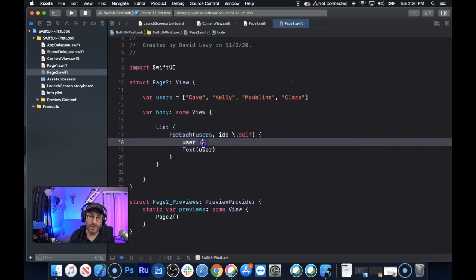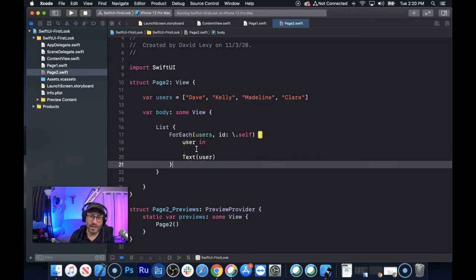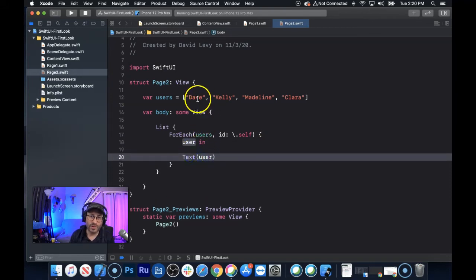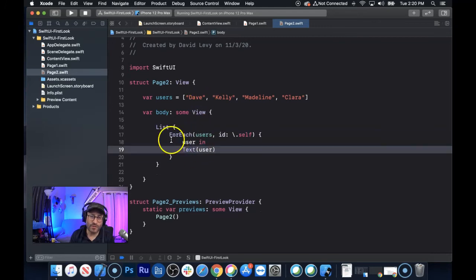And the user is something new we created, and in sets you up for this next line here. And then we're saying text, and we're going to load in the user's text in there. So this is one way to make a for loop and return back a list of items in an array. Let's simulate this and see what happens.